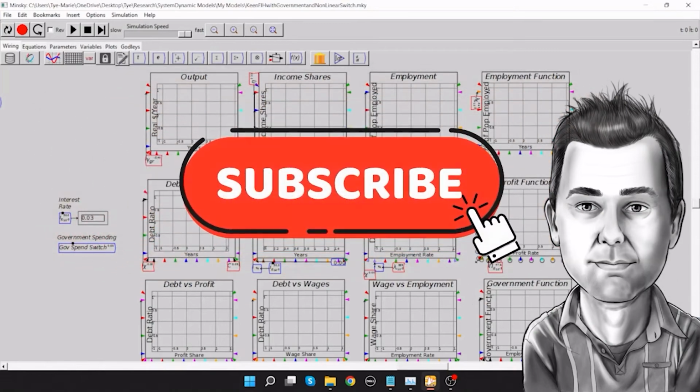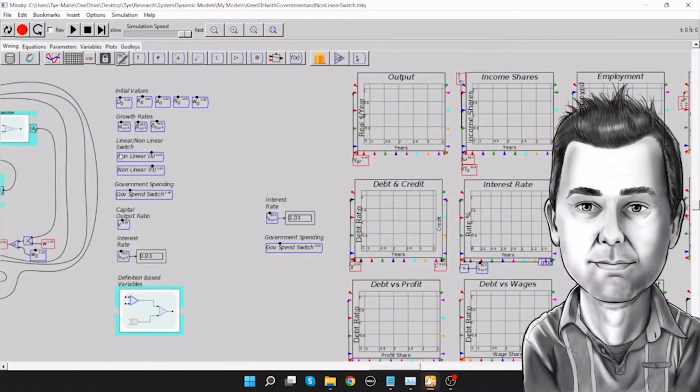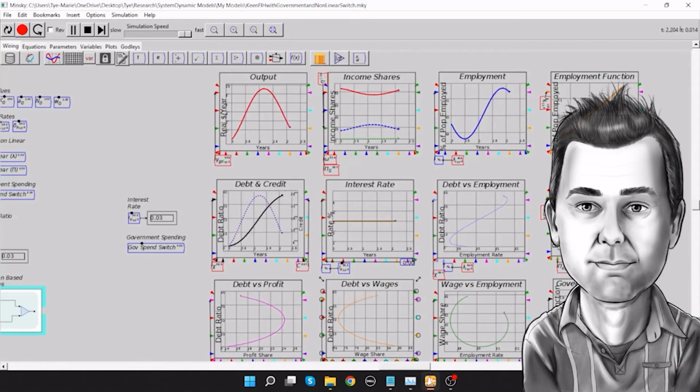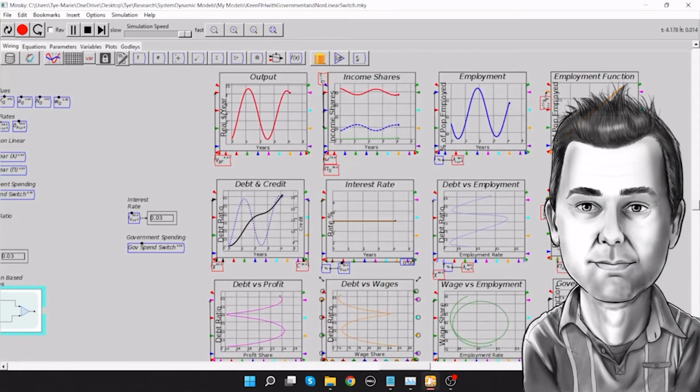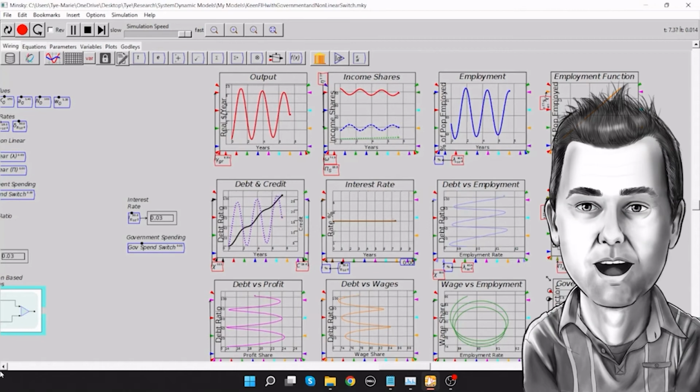So these are my graphs. I've added those lines, those function lines that I was showing you earlier for employment, profit, and the government function. Like I said, I changed output, so now it's reading the change. So yeah, we'll give it a run and see what it looks like with the linear. So this is what the model looked like essentially in our last episode. Pretty basic over time.